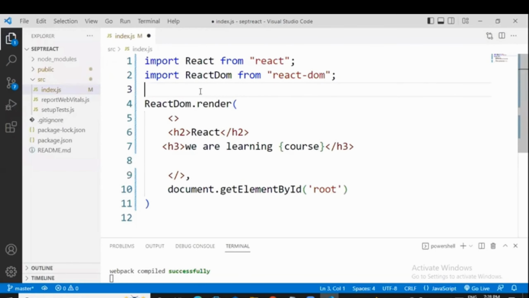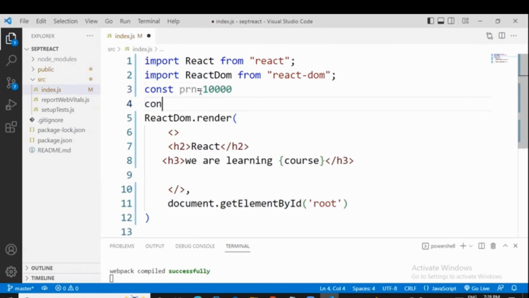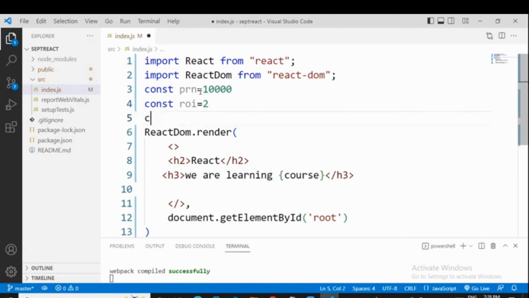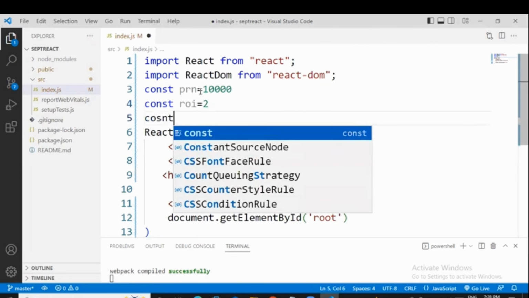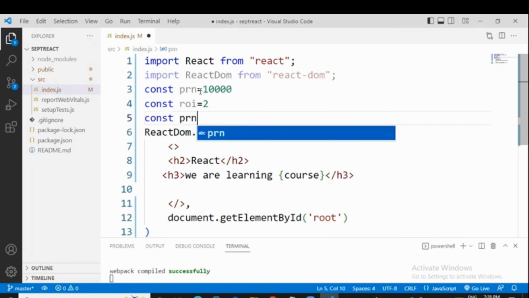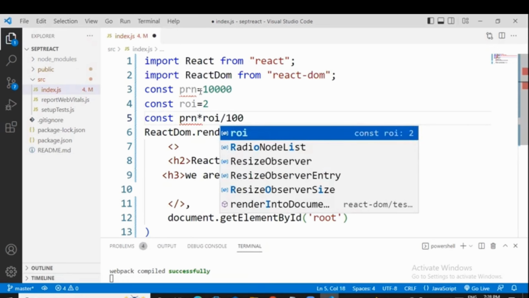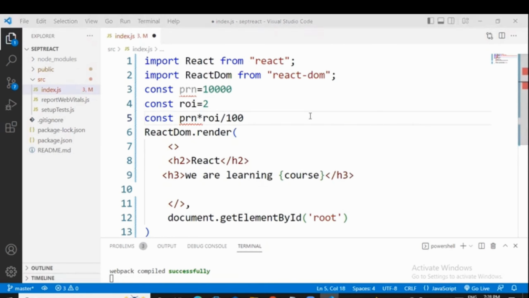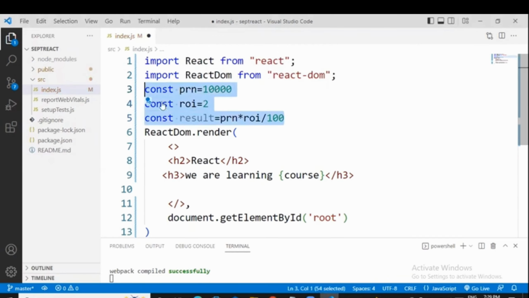So constant PRN, that's the principal amount. I'll take it as 10,000, and constant rate of interest, ROI, equals 2%, and constant result equals PRN into rate of interest by 100. Is it right? Perfect. So we define three variables here.